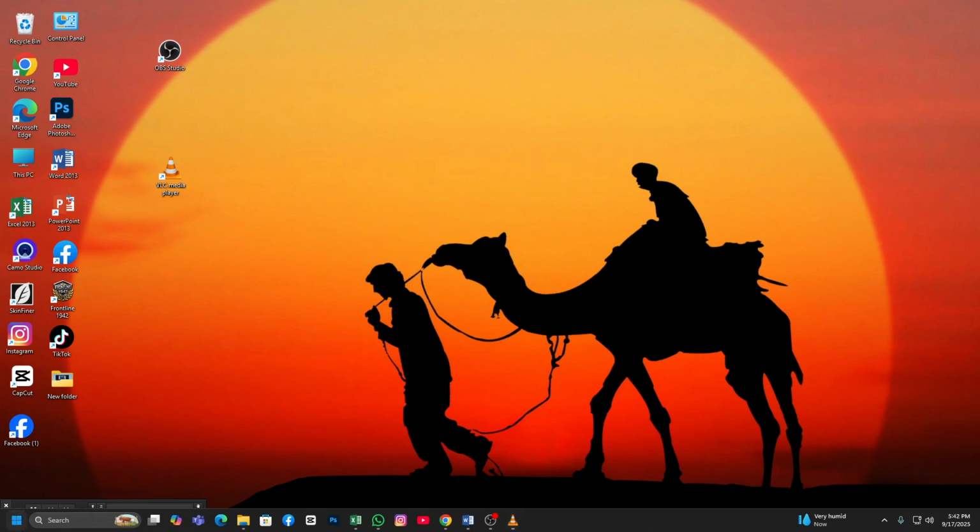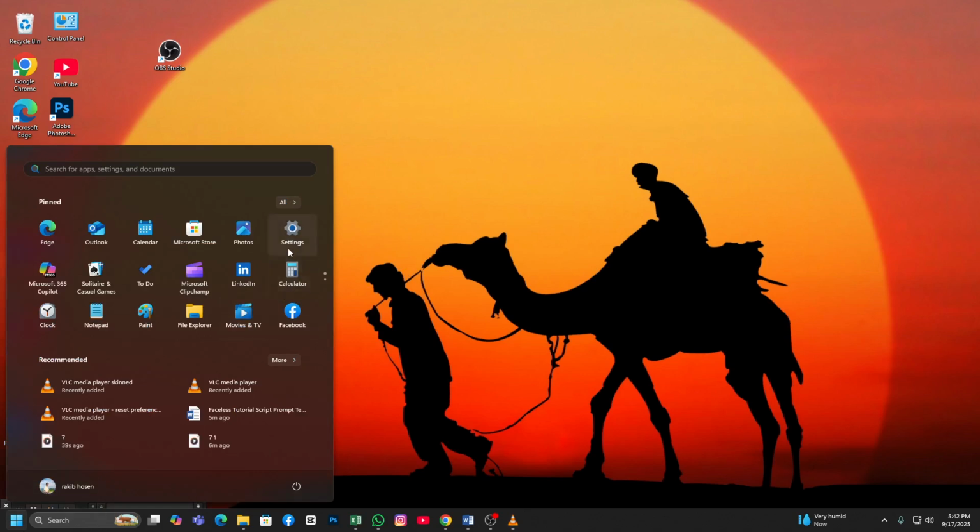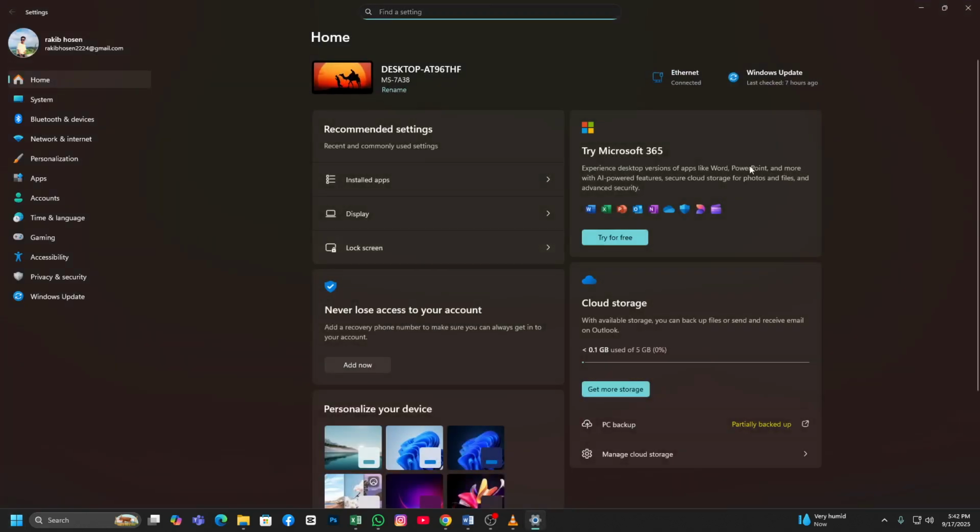First, click the Windows icon in the bottom left corner, or press the Windows key on your keyboard. Next, click on the settings icon, and it looks like a little gear. This opens the main settings menu where you can customize your computer.